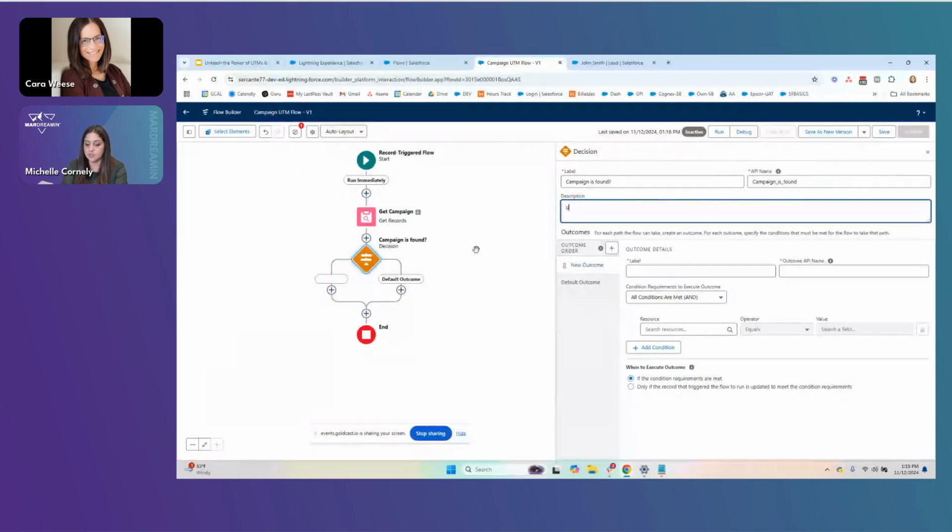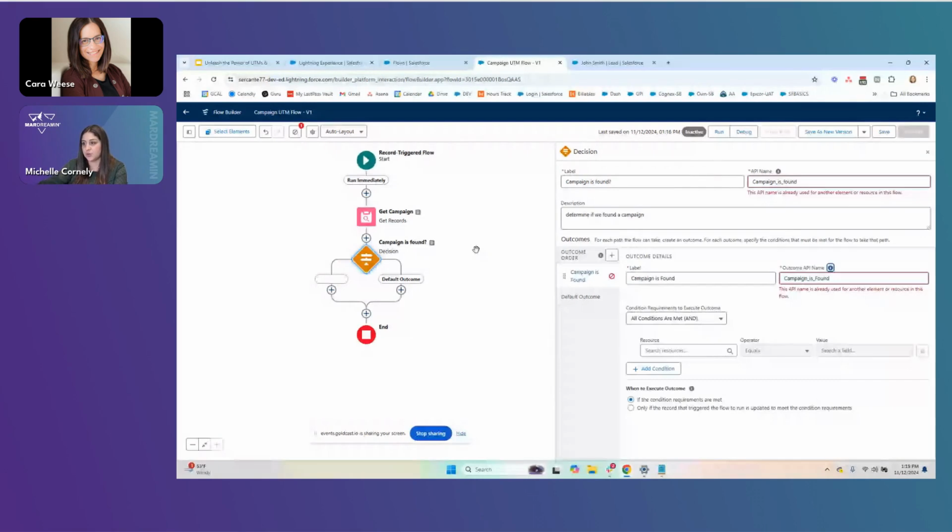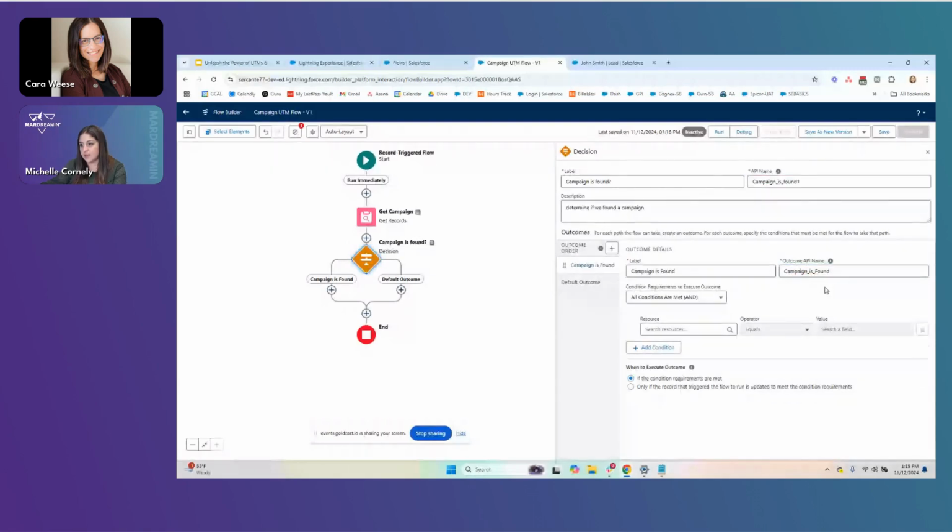Let's see, determines if we found. And the way that we're going to do this is we're going to have two pathways. One is going to be if a campaign is found, and then we're going to add it to the campaign that we found up here. And the other one is going to be a default. We can leave it blank, but you can also add someone to a generic campaign.